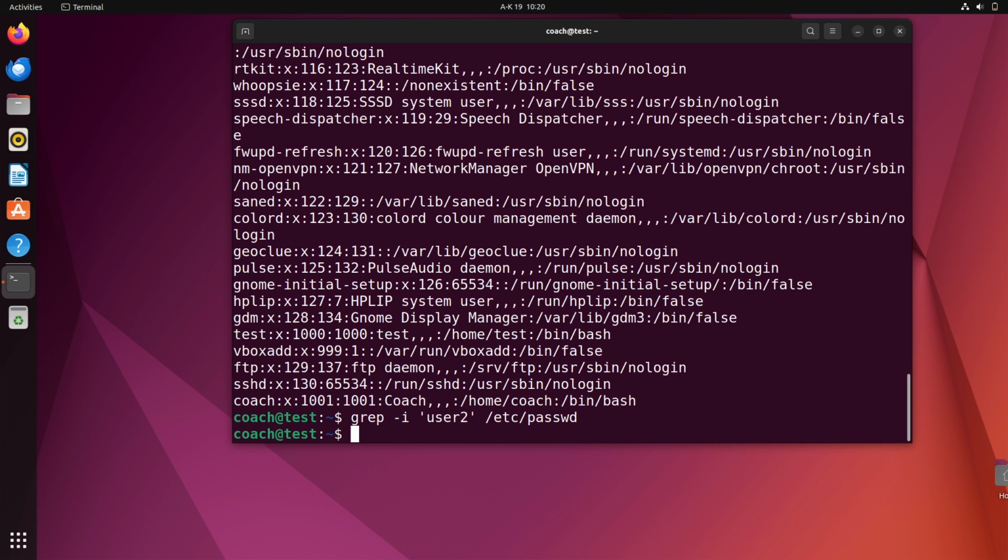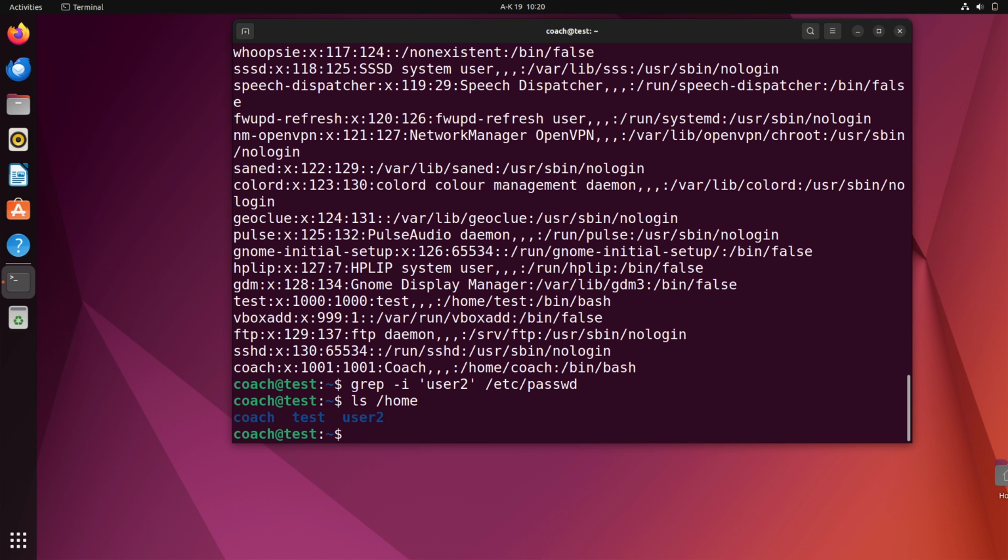But when we check that user's home directory, let's say ls /home, we are going to find that it's there. The user's home directory is there because of how we deleted it. We deleted it in such a way that the home directory will still be intact. So this is useful if you want to recreate that user account. When you are recreating, you can just link it to that home directory.